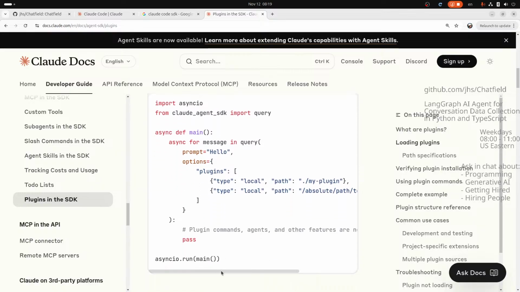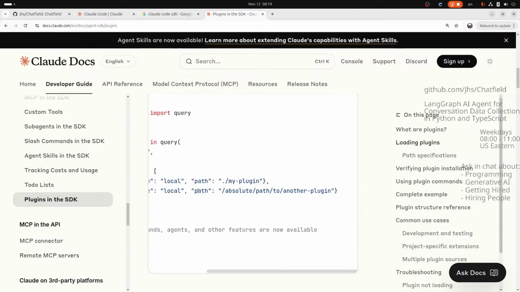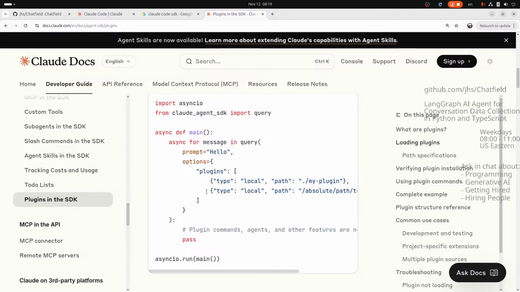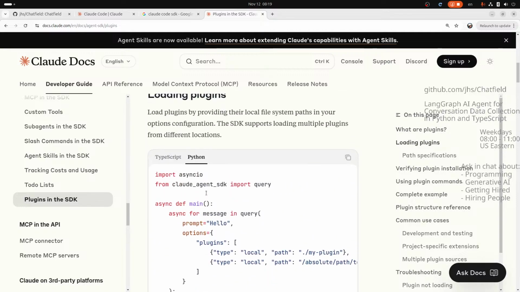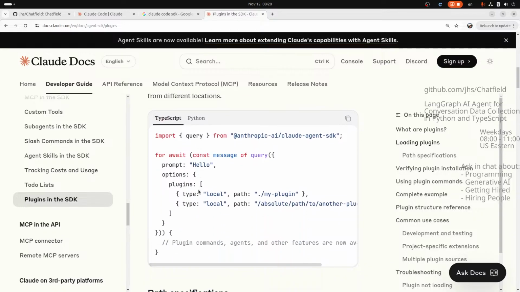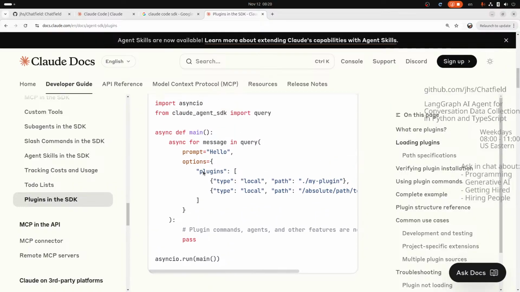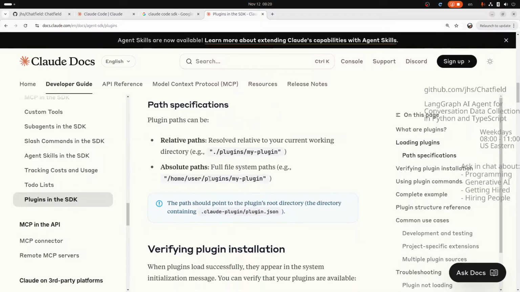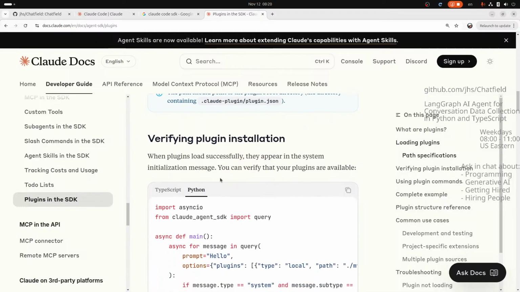Awesome. Can I zip it up? That would be really fun if I could zip it up and just pass in that whole zip file. Nope. Okay. At least for now. Async io.run. Wait, Python. Oh yeah, TypeScript. Cool. Whoa, wow, look, the TypeScript example is shorter than the Python example. I'm so impressed. Okay. Path specifications. Verifying.